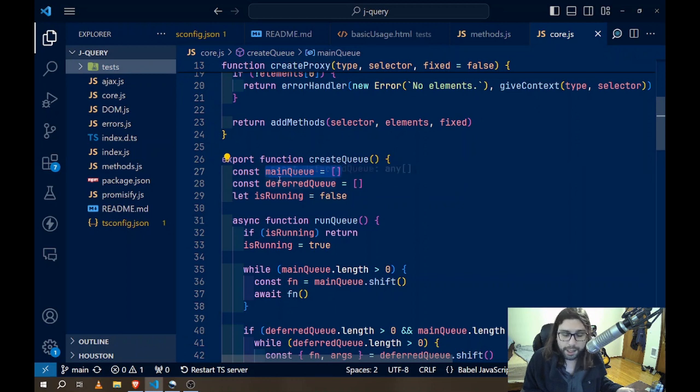And so we have this main queue. This is where almost everything is going to go. But we also have the deferred queue, and this is just to help you manage things like race conditions. So you can always defer something to the end of the internal event loop.